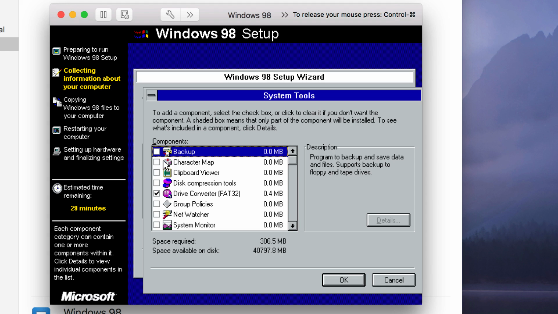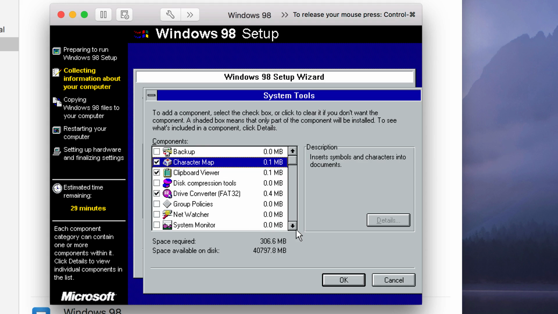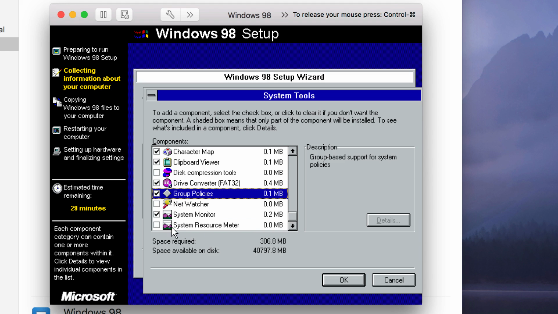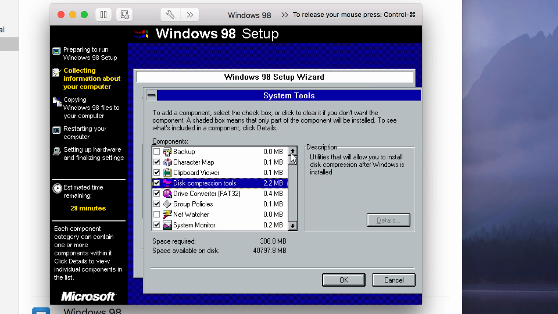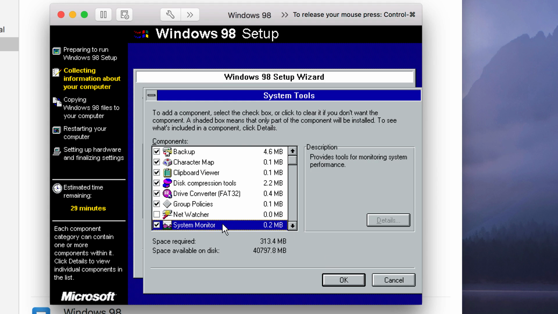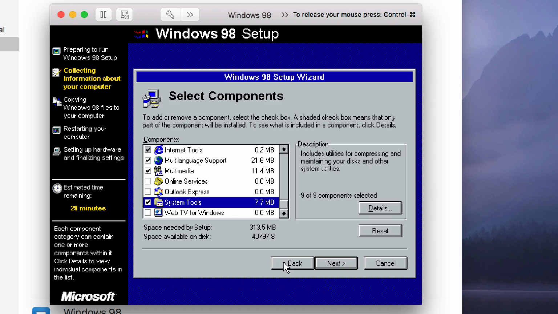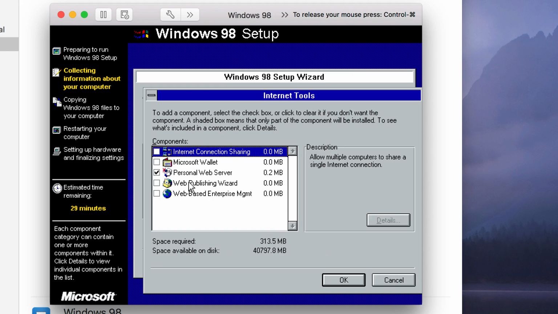We're going to add system tools such as clipboard viewer, character map, system monitor, group policy, and the system resource meter. And backup, and we'll probably do NetWatcher. And we're going to do internet connection sharing.